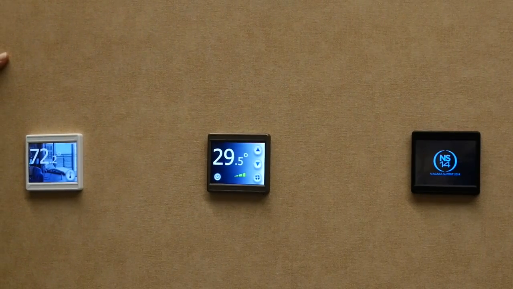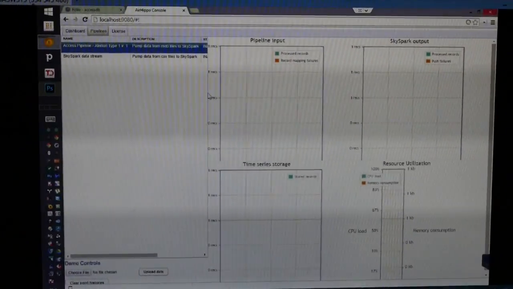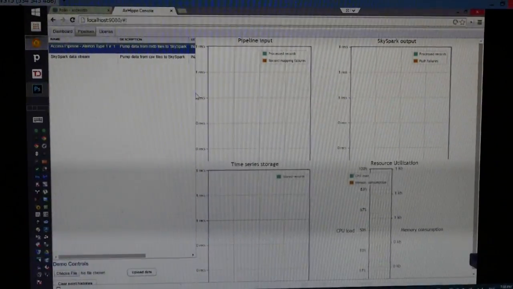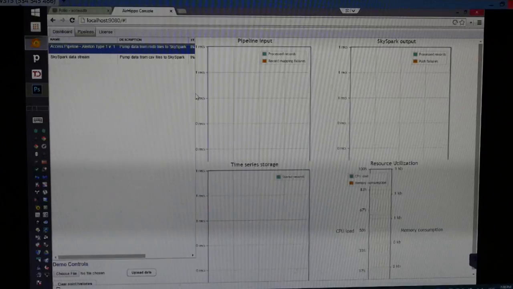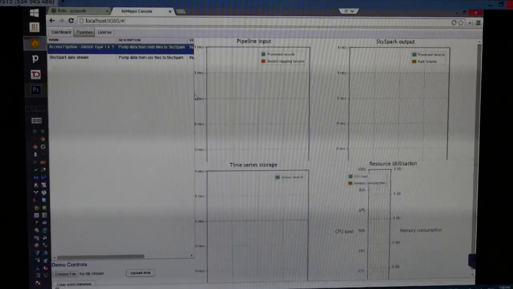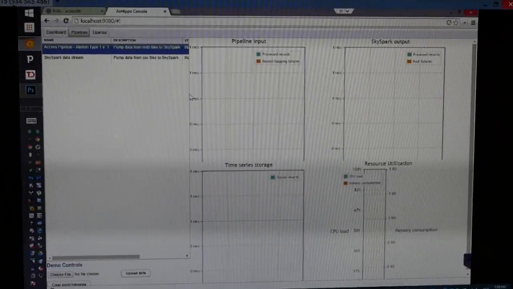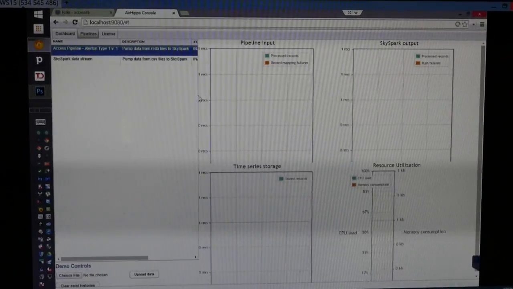Super. Alper, so tell us about the new product. The new product is called AirHippo. We are in beta stages. What it does is it grabs data from BMS systems and pushes it to SkySpark. So there's no IT involvement necessary. You just push the data up to SkySpark.